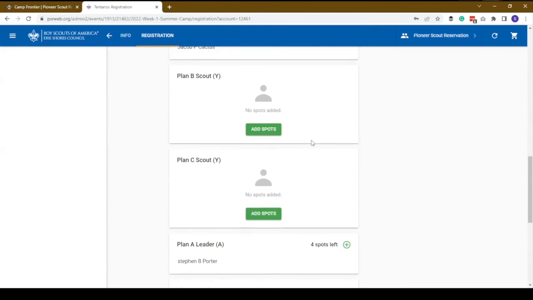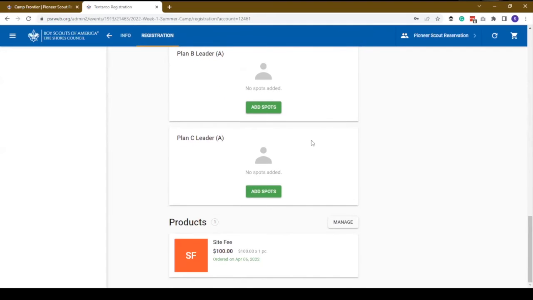If you ever want to know, as you scroll down further right here, what products you have. So your site fee will show up here. That was the fee that we charge everybody for camp. That's the above and beyond fee for your campsite fee. Should be $100 unless you're sharing the site with another unit, then it is prorated. So if you're sharing with one other unit, it would be $50 for each. Or if there's 3 units, which doesn't happen very often, but if there's 3 units in the campsite, it would be $33.